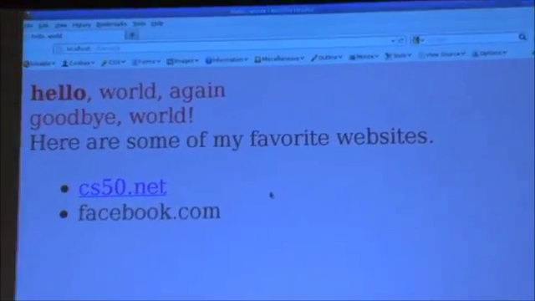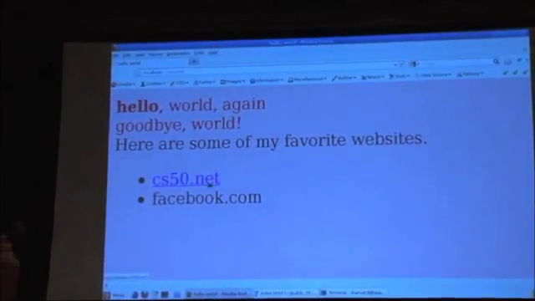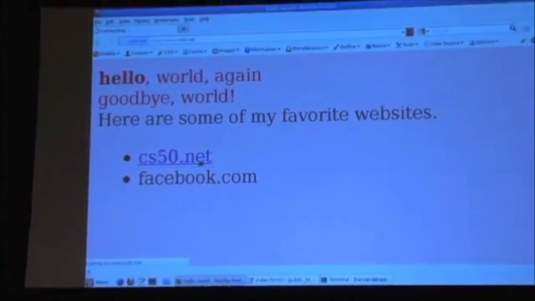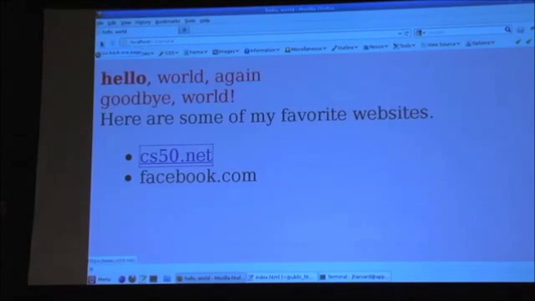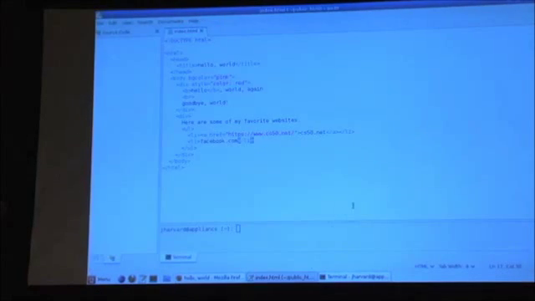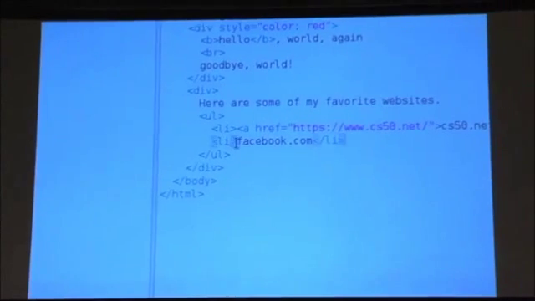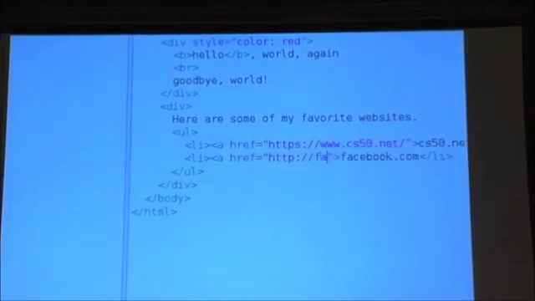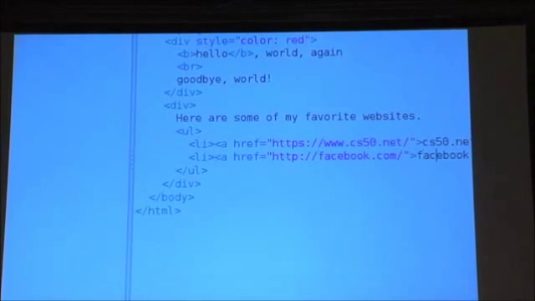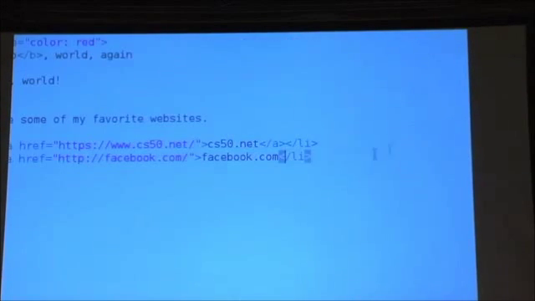So let's do a quick save and see if I'm on the right track. Reload. So it's blue and kind of ugly and old school. But if I click this now, it actually does go to the course's website. Let me go back over here. Now we can do facebook.com as well. So let's zoom in here. So we can go href equals http facebook.com/ and then over here we can close this tag.